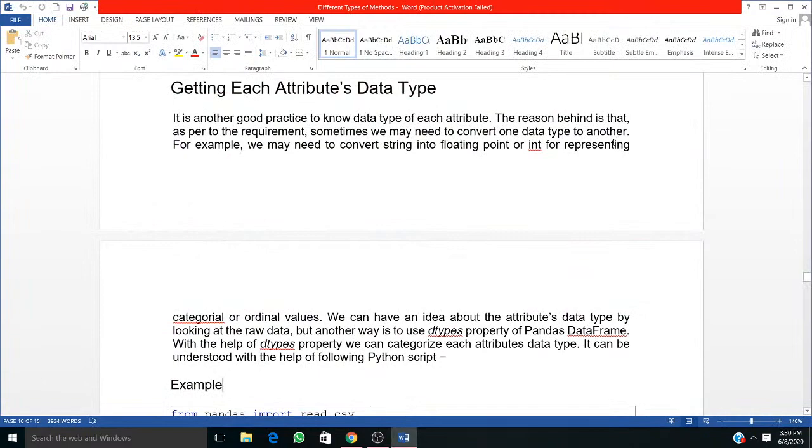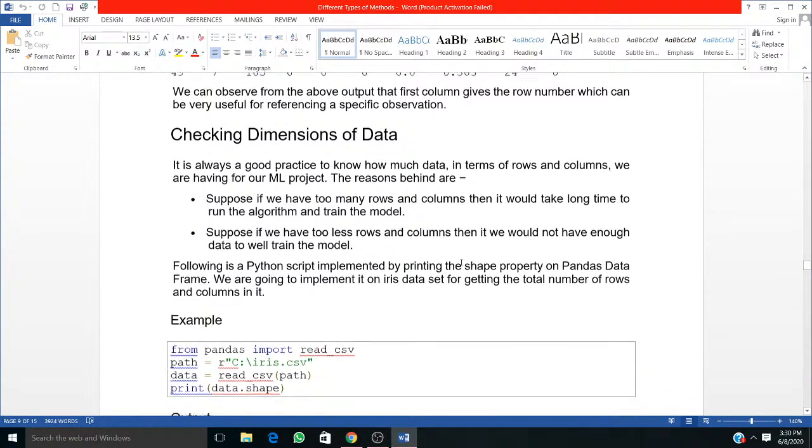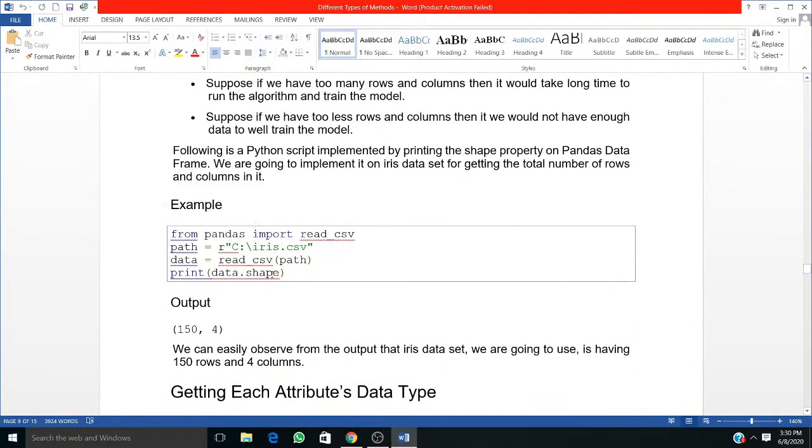Yesterday we stopped at the point where we were checking the dimensions of data, and how we check the dimension of data by using the data shape. So we were discussing that. Getting each attribute's data type is what we will start today.